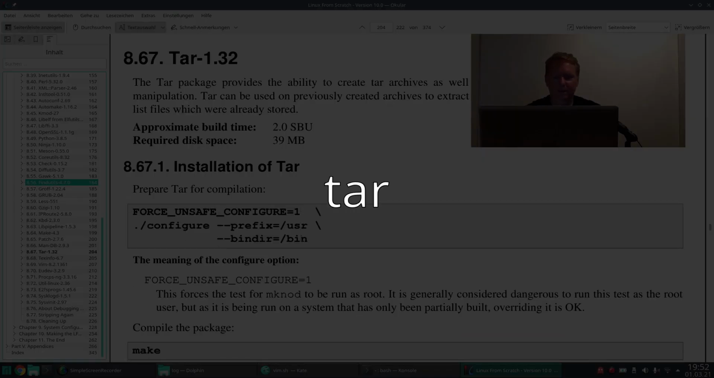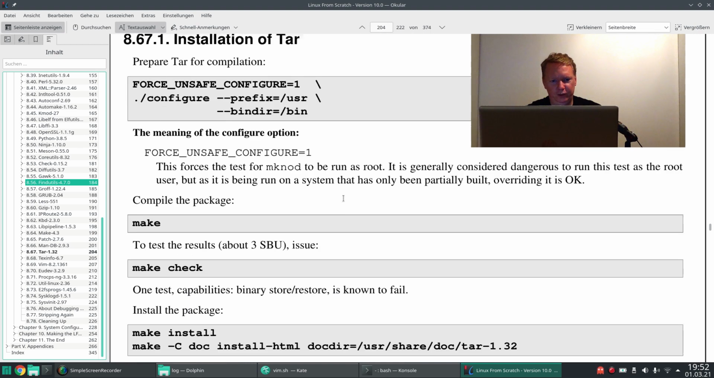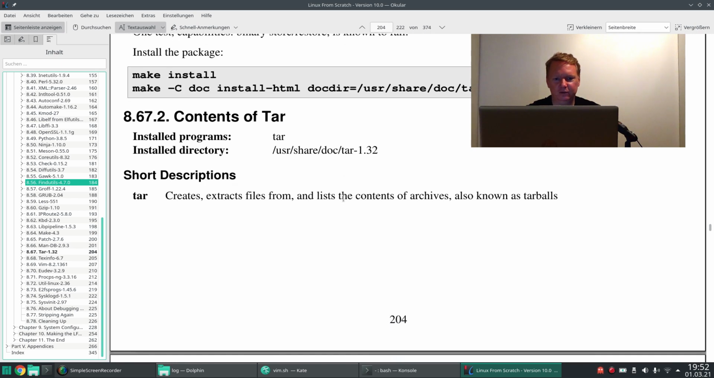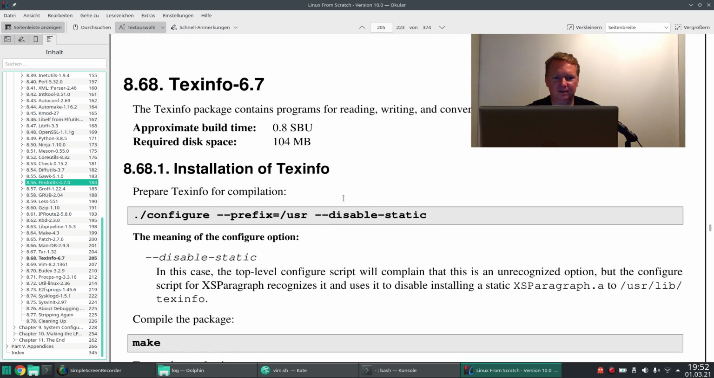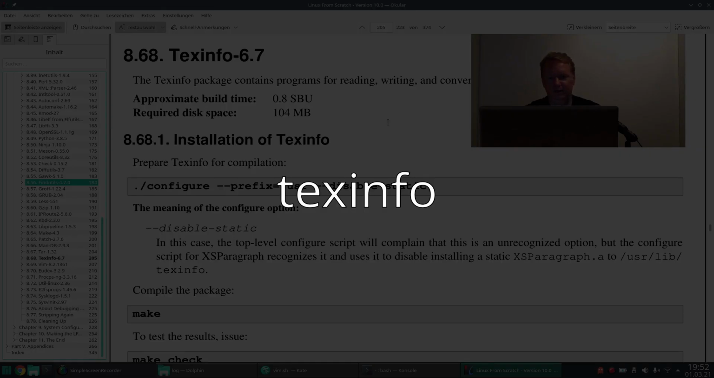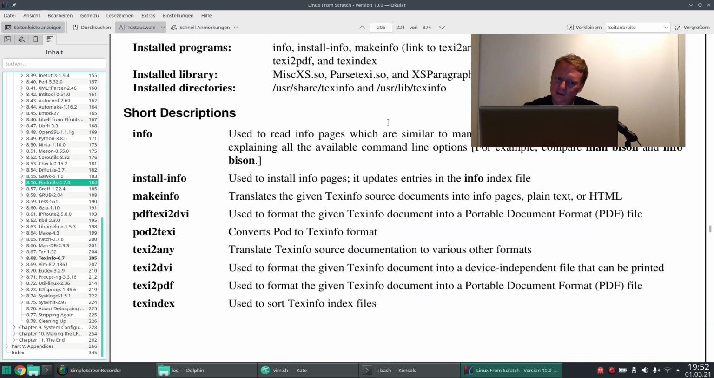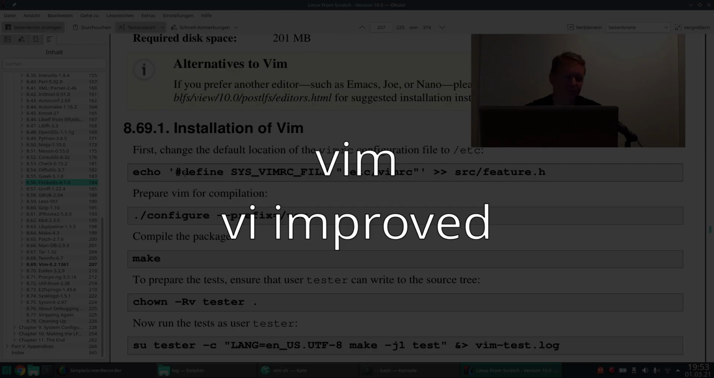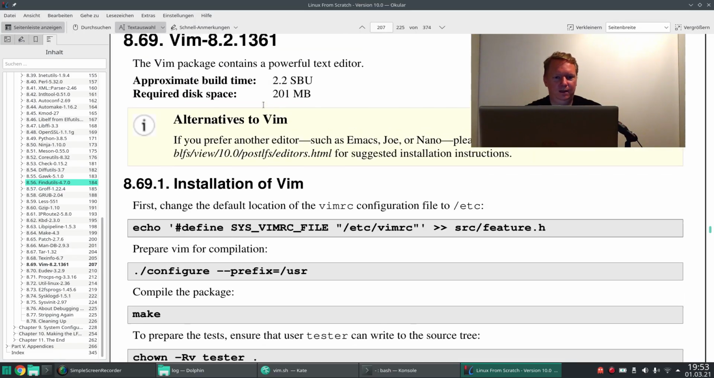tar, another powerful compression tool, also used all over the place in the Linux from Scratch toolset. TextInfo contains programs for reading, writing, and converting info pages. Sounds like some form of markup translator, or markdown translator maybe. Okay, and Vim, yeah, very powerful and also very popular text editor.